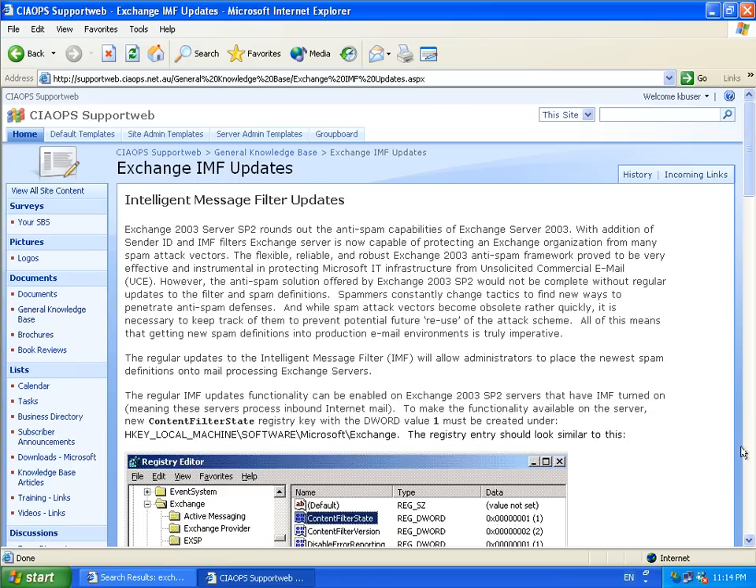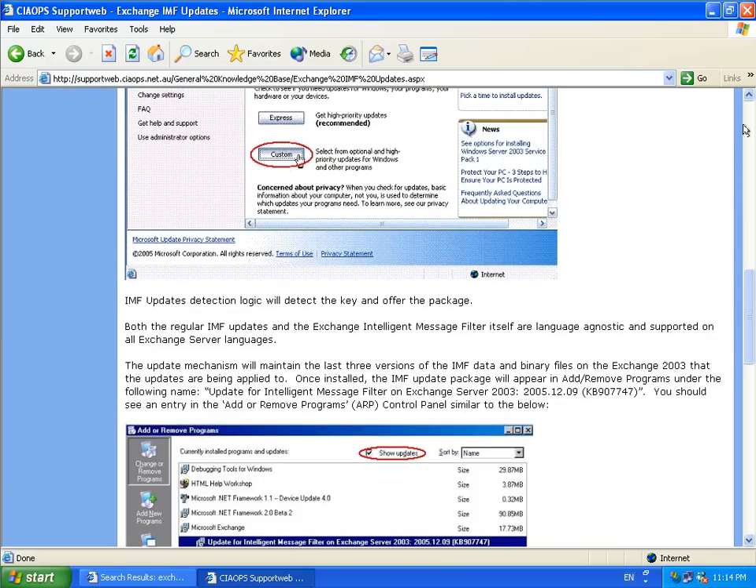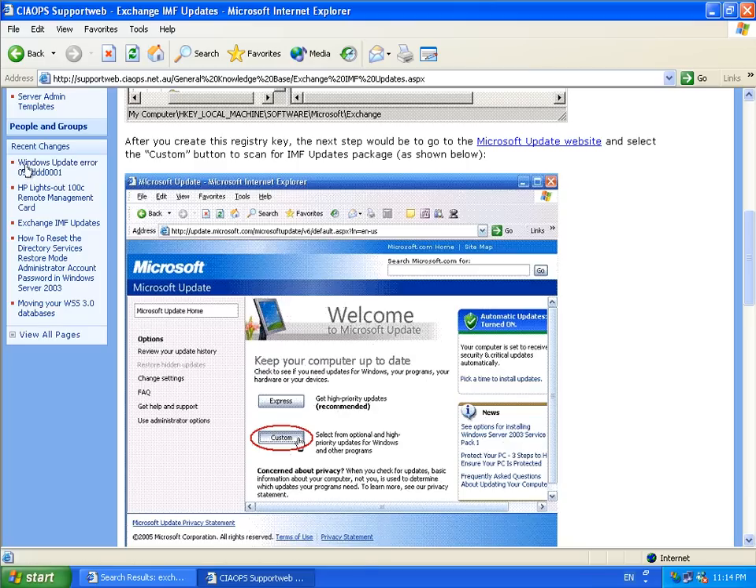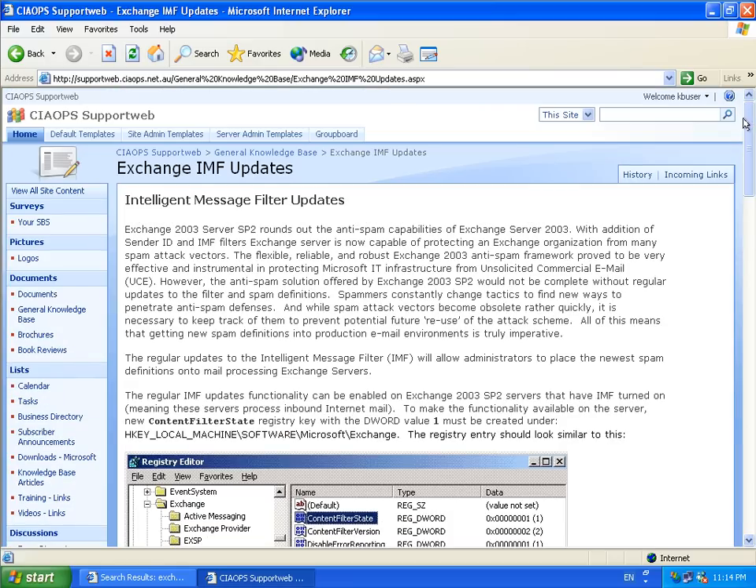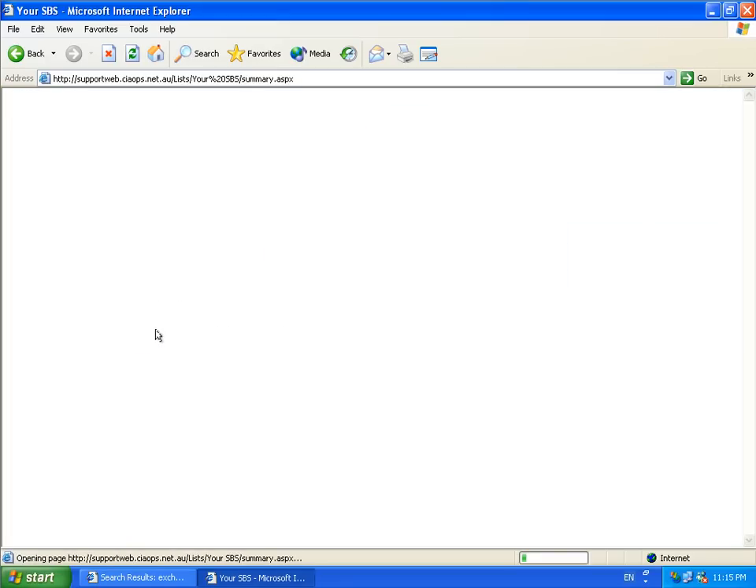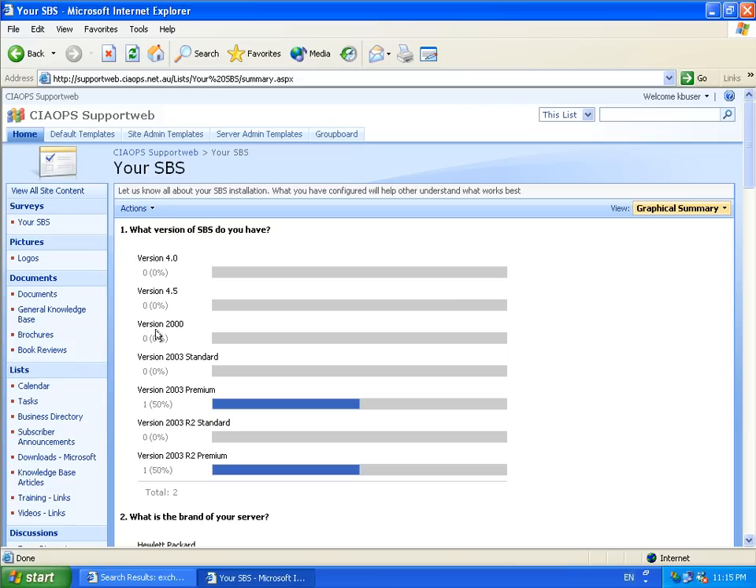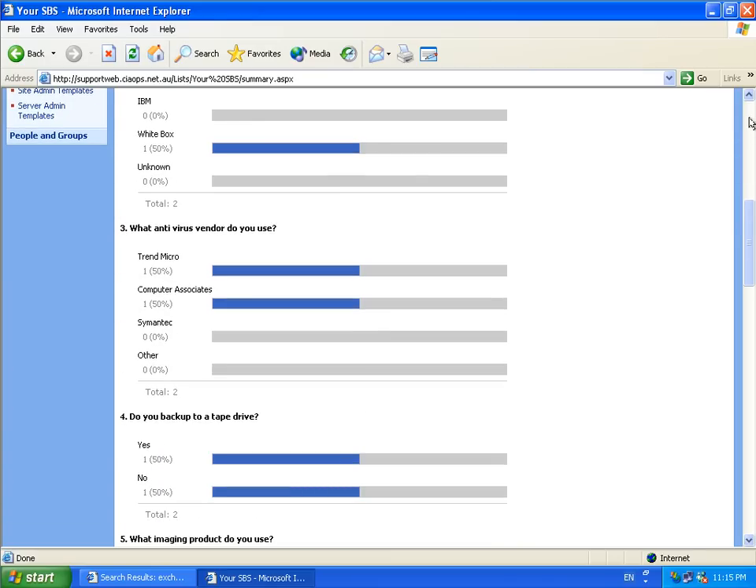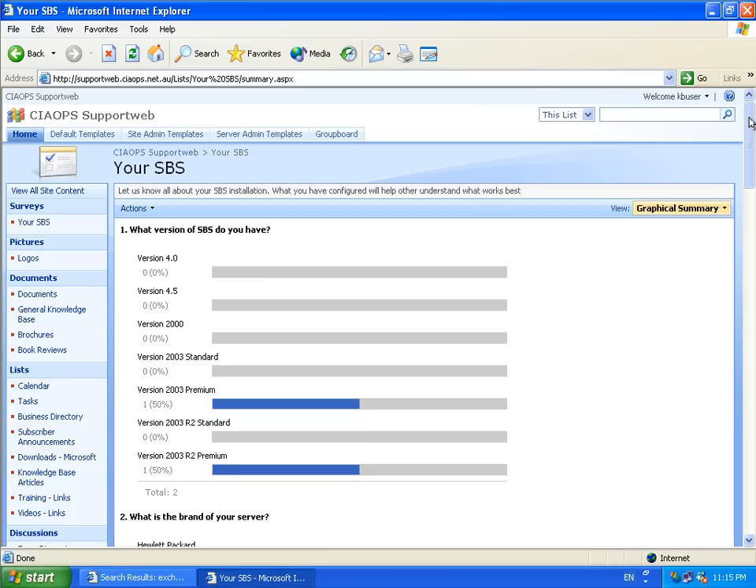If you also have a look down the bottom of this page, once you're logged in as a subscriber, you will see that a number of recent changes here highlight what's been added to the technical library. Also, as a subscriber, you're able to take the surveys that we have in the top left. The idea behind that is that you can get a better idea of the style and type of small business server installations that are being performed, which versions are installed, what brand of server is used, what antivirus. So again, the more subscribers that take this, the more powerful the information behind this.